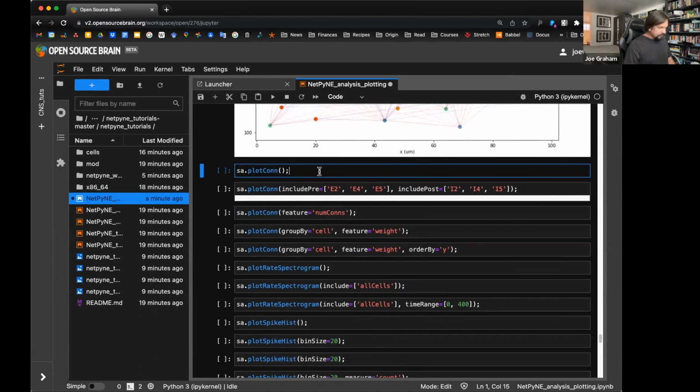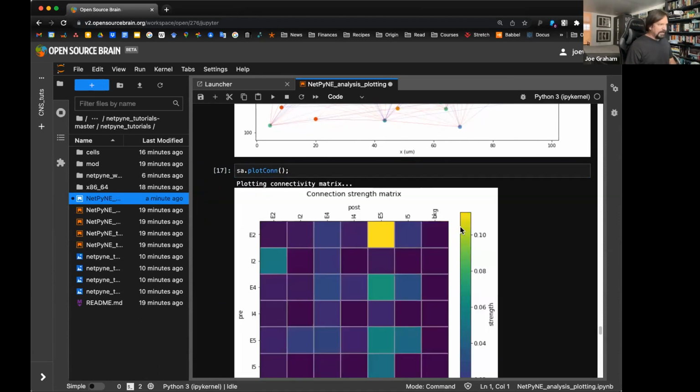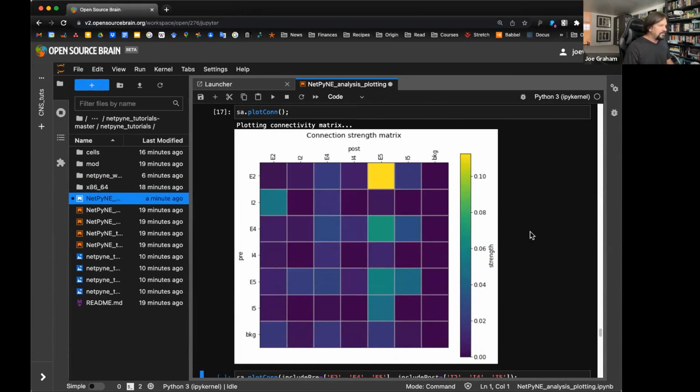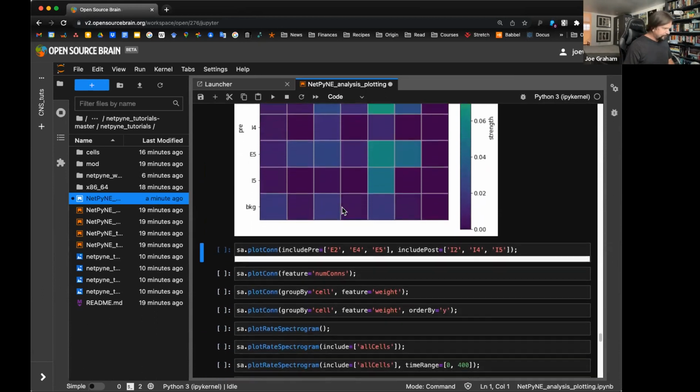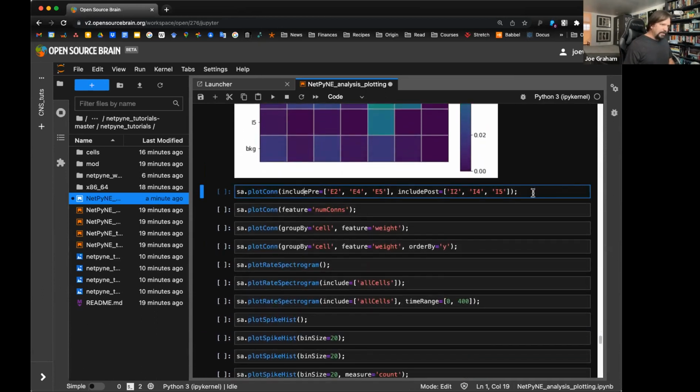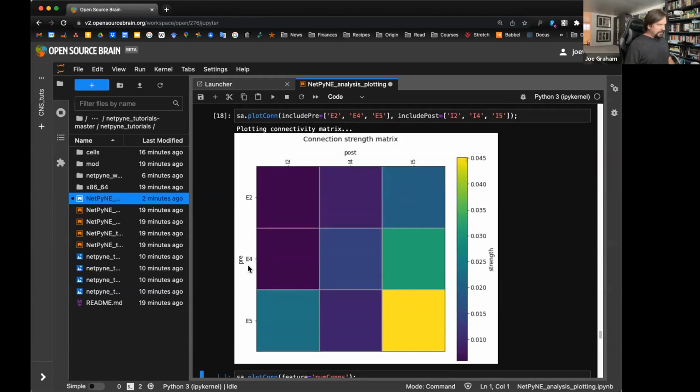Now for the overall connectivity, plot cons plots the connectivity matrix. We've got all of the presynaptic populations, all of the postsynaptic populations, and the average strength between any 2 populations. Again, you can include or not include different things. Let's say we just want to see what excitatory does to inhibitory. We can do include pre, the excitatory stuff, include post, the inhibitory pops. Then you can see the presynaptic side is the excitatory, the postsynaptic side is the inhibitory, and those are the various strengths.